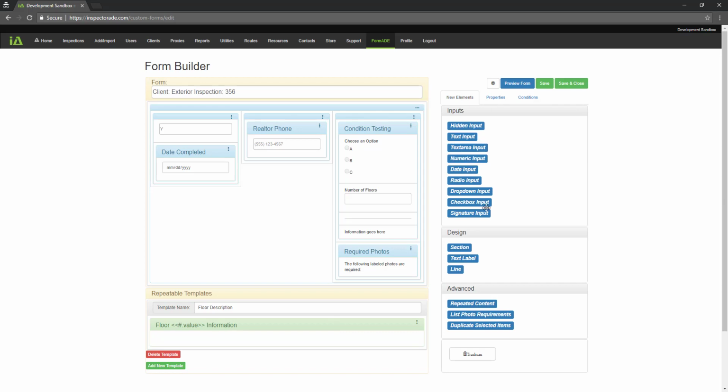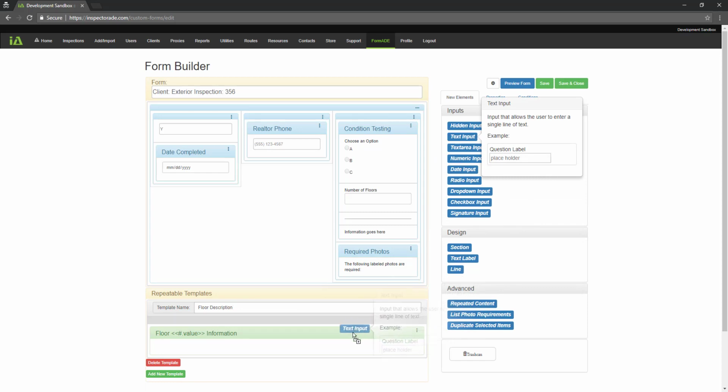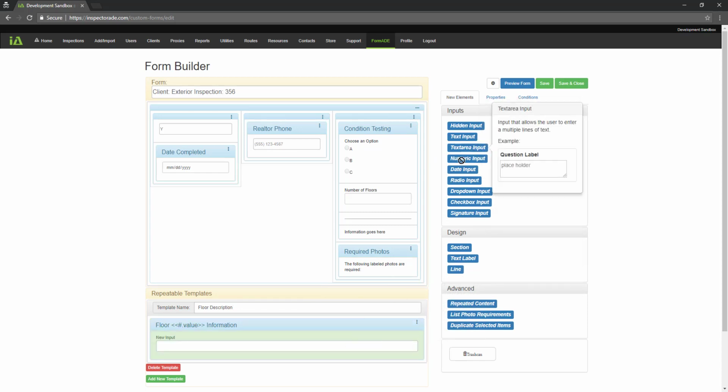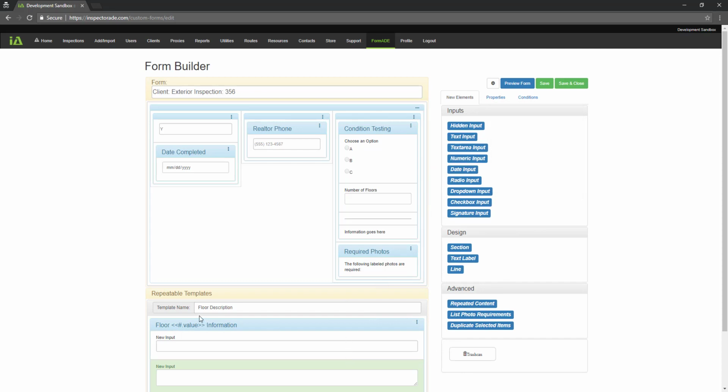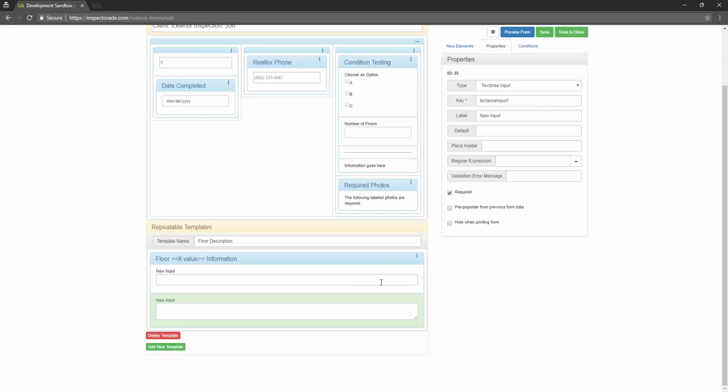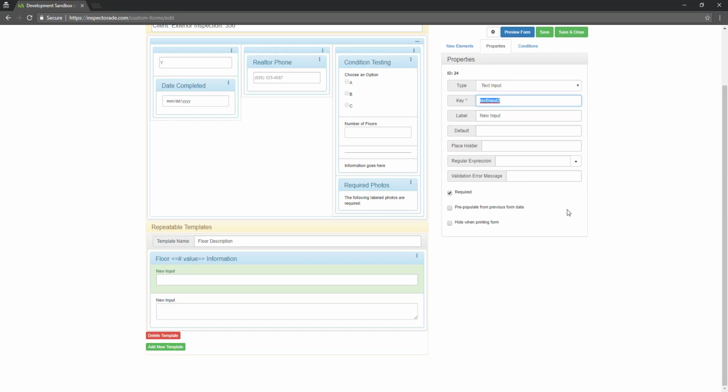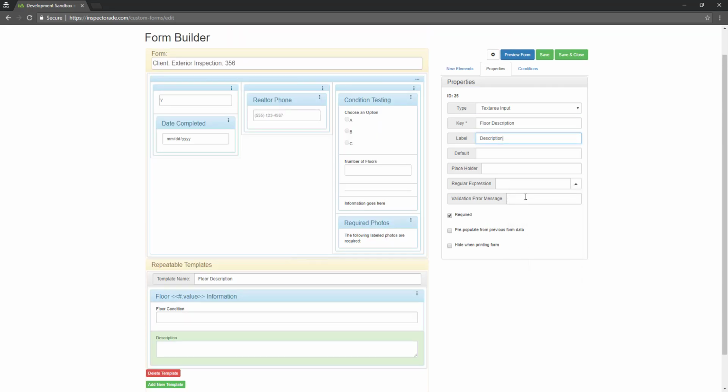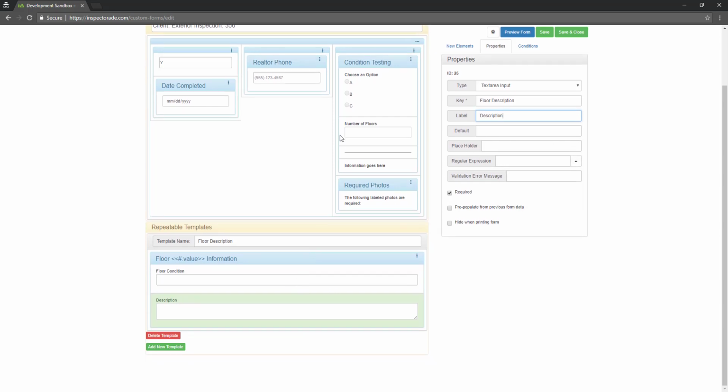And then we're going to drag, well, let's just put a couple of easy things in there. We're going to put in a text input and then a text area input. And that's probably good enough just for our testing purposes here. So for our text input, I'm going to put in floor condition, and I'm going to put in floor condition for label, and down here I'm going to type in the floor description. And again, I get all the same ability to do validation regular expressions inside of repeatable templates as I do in my regular form for all of my form elements.